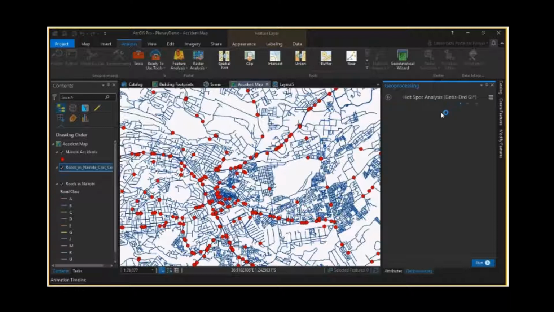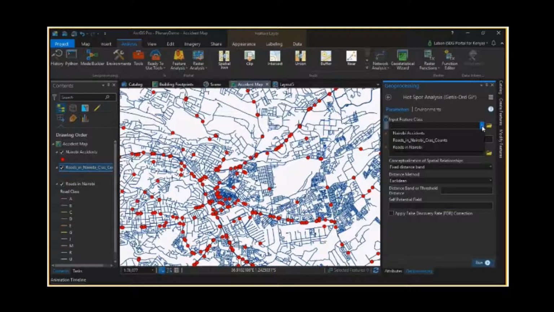So give me some parameters and we can run the analysis. I hope you've seen how it's very responsive when you type in the name of the tool, and very quick to give you the parameters. So I'm actually working with the road crash counts, and my input field is the average crashes per kilometer per week, and I want to get road crash hotspots.